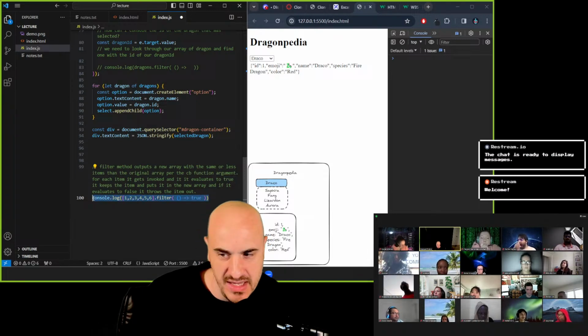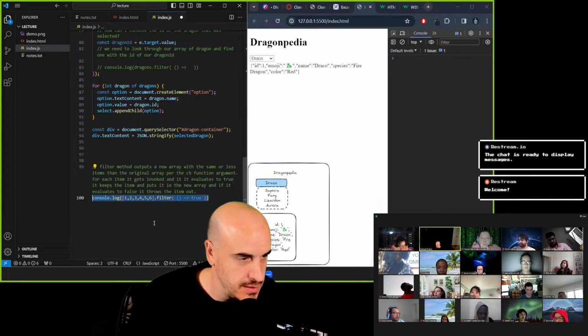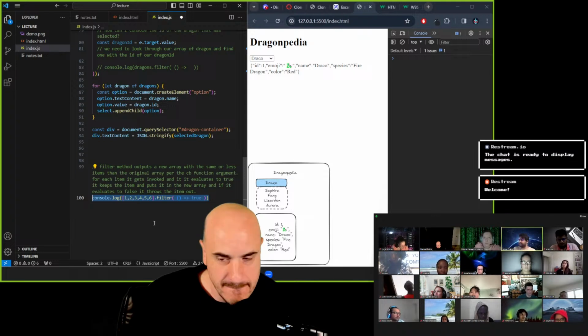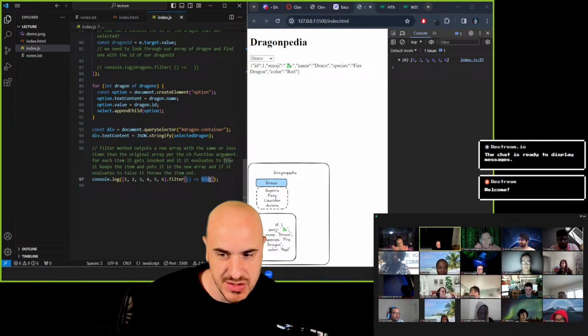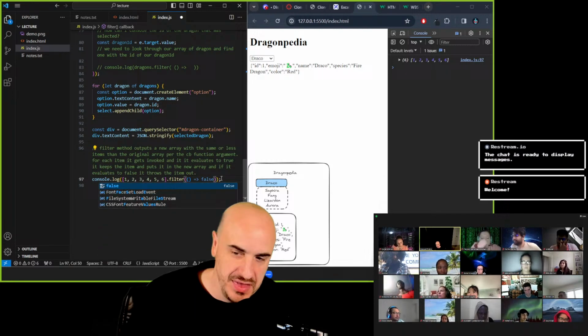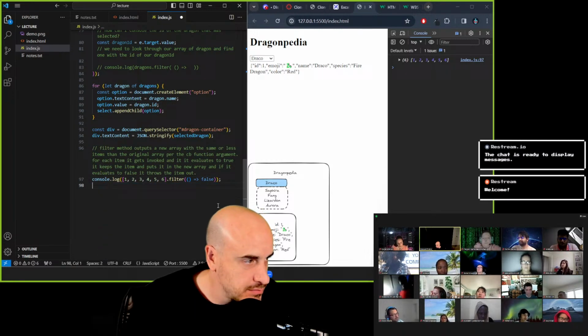So what will this console.log produce? The array containing the numbers? Yeah, all the same array untouched. Because for each number, it's just returning true, and it's keeping it for the new array. So what will this produce in the console? Ritu?